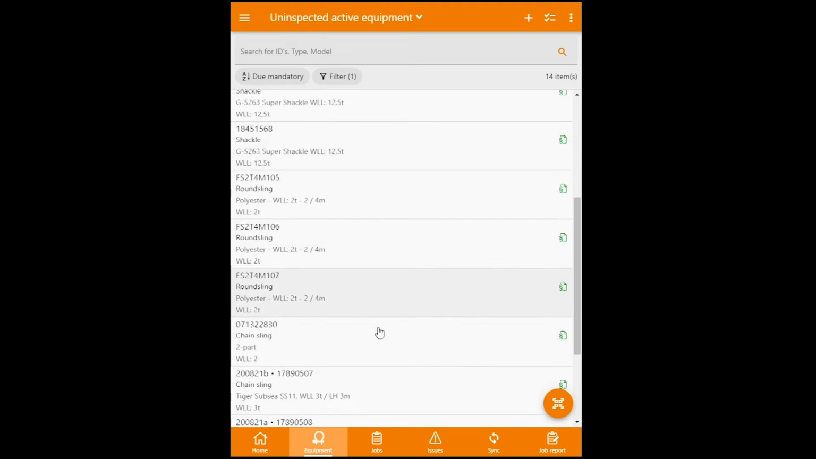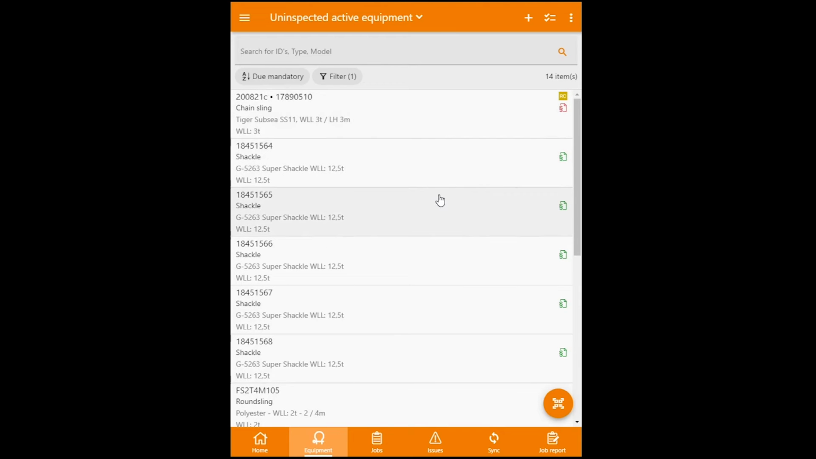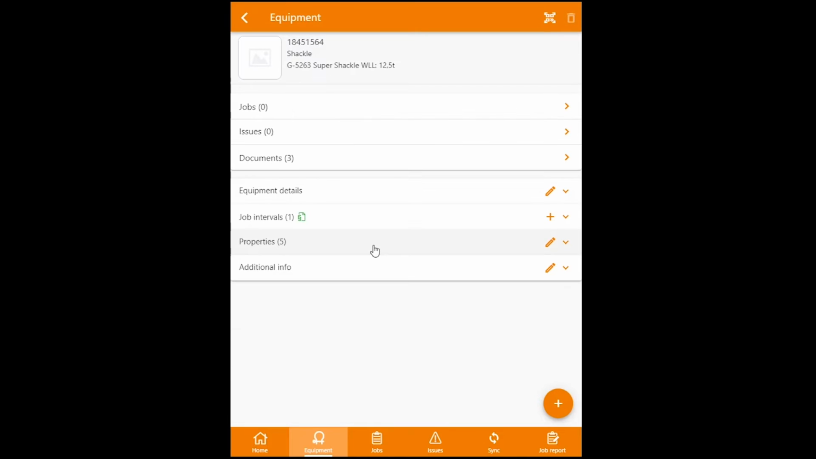So we have a list here of in total 14 equipments. What we want to do now is to click on one of these equipments. Let's, for example, use this shackle right here. This is how the equipment is presented in the app.